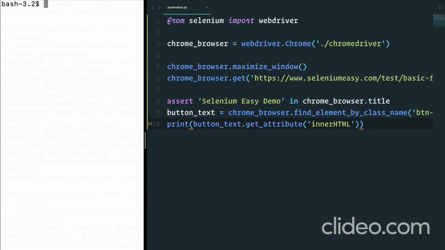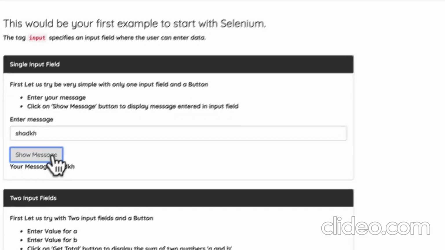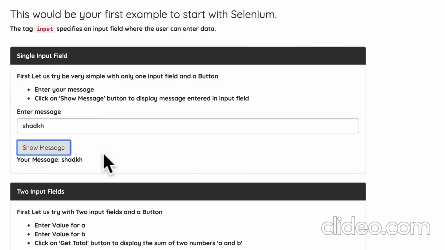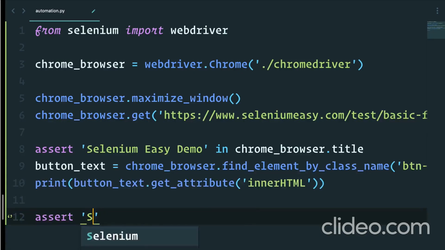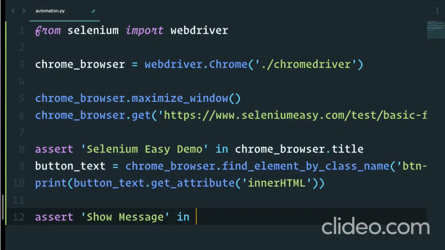Well, let me clear this first, just so we have a clean palette, and start with a few things. The first thing I like to do when working with Selenium is to make sure that as we progress through the code, we're doing things correctly by using these assert commands. So I can say assert, and we want to assert that this button text, which is show message, actually exists on our page. Now, an easy way to check this is to say Chrome browser, and instead of title, we want to just check the page source.